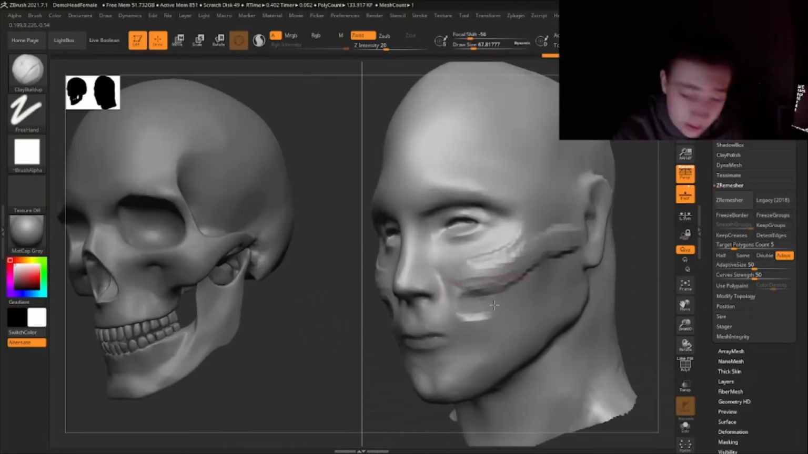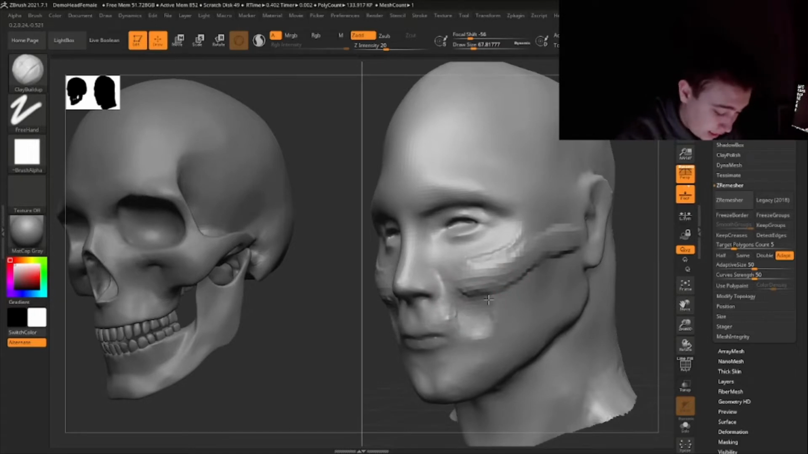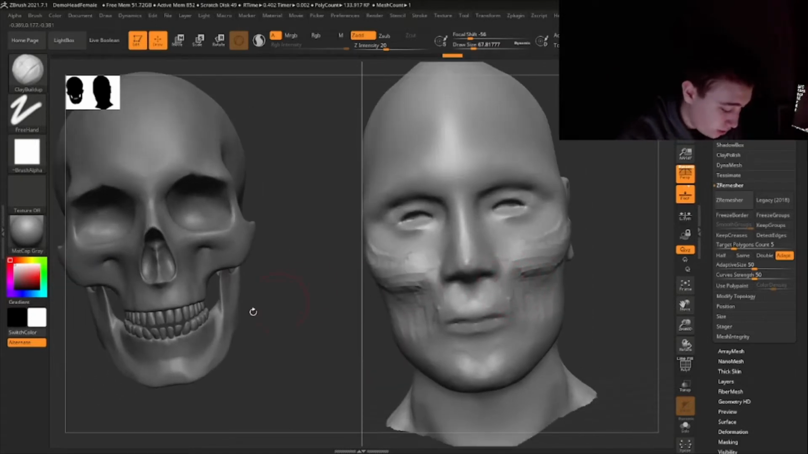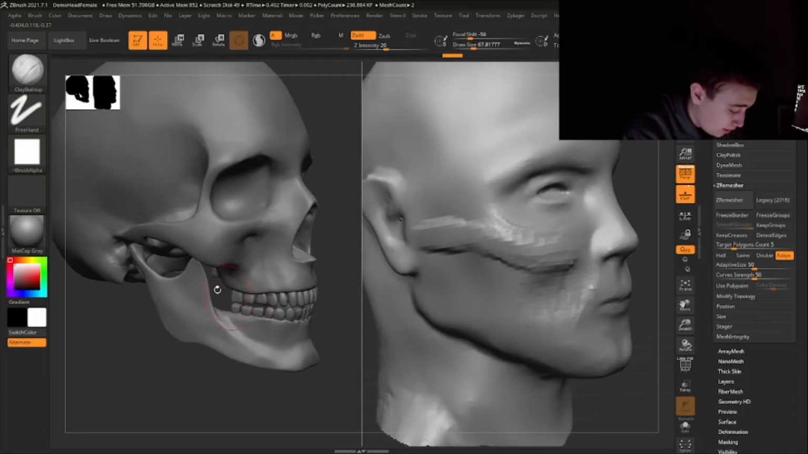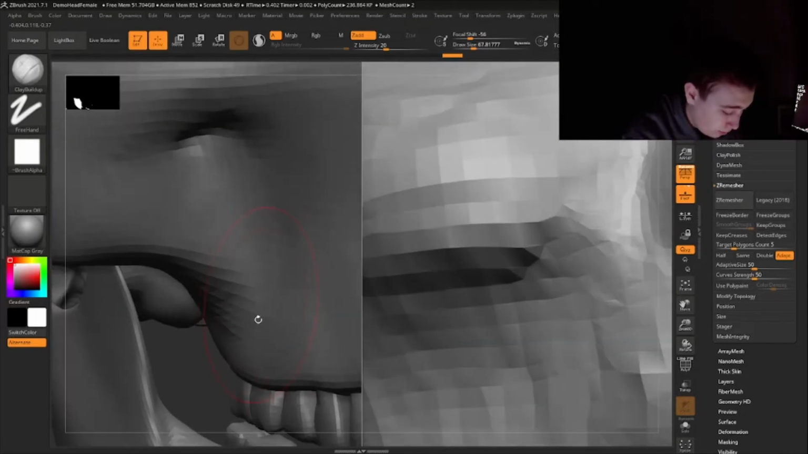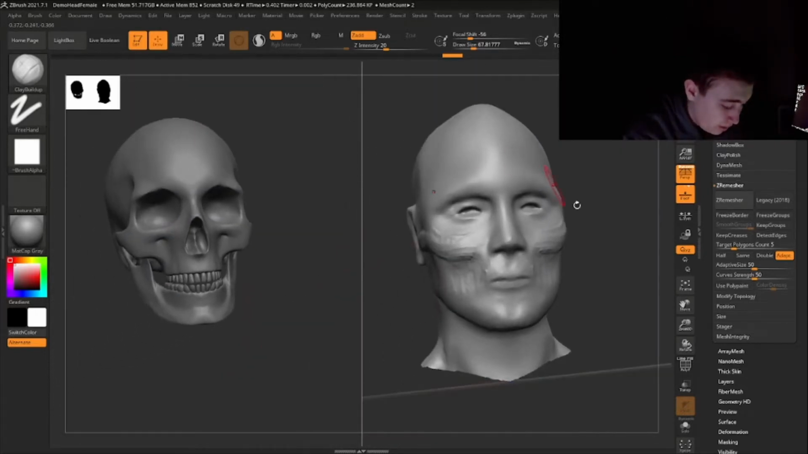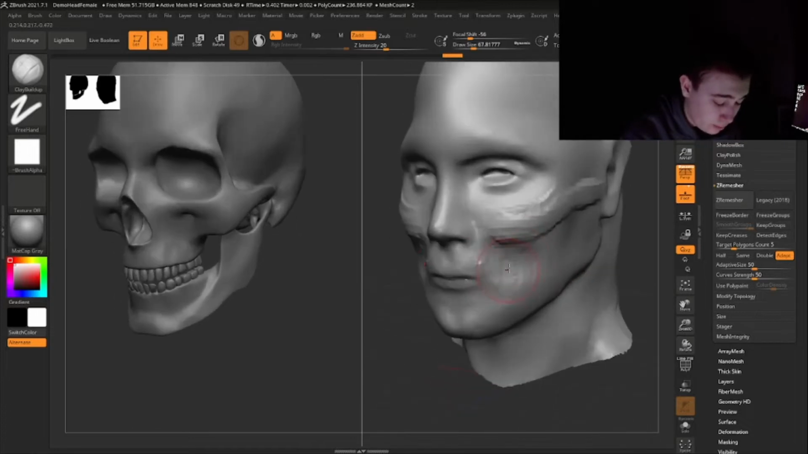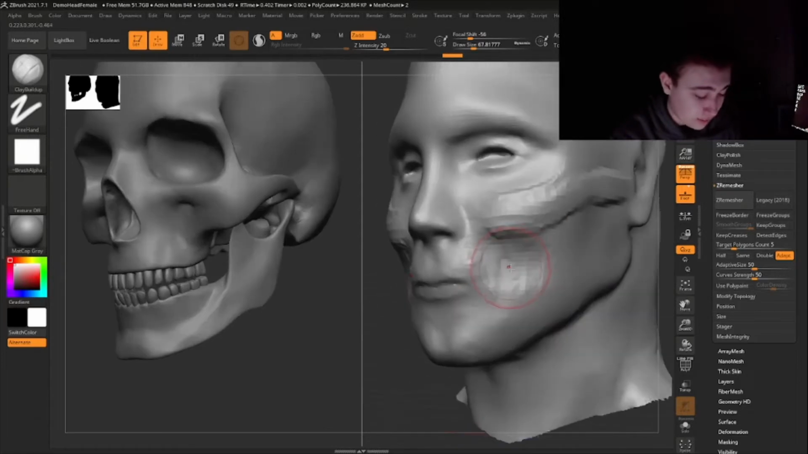Then we're gonna erase a little bit of volume underneath here, because you can see on the skeleton that it actually goes inwards here, you see? Yeah, and this isn't a perfect skeleton by any means. It's just a basic skull that comes with ZBrush. But it works in this case for showing you some basic stuff with the head.